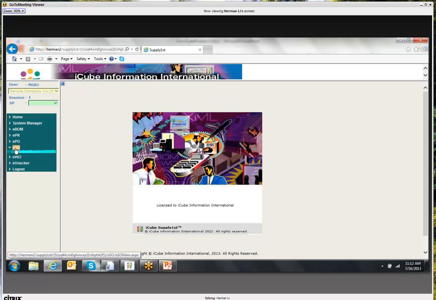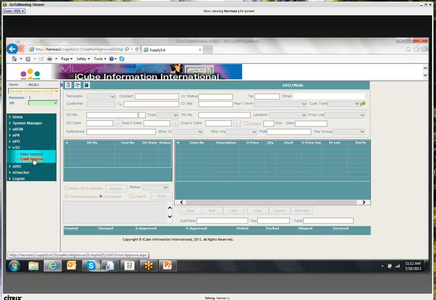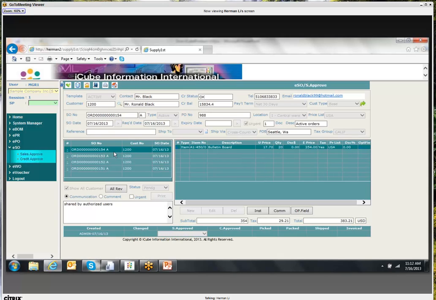When you look at e-sales order, he only sees two because I only allow the sales manager to do sales approval or credit approval. Order entry is done by salespeople. Now when you click on this sales approval, this is the inbox of all these orders ready for him to do the approval. This is 154 that we just created. So he can do two steps.